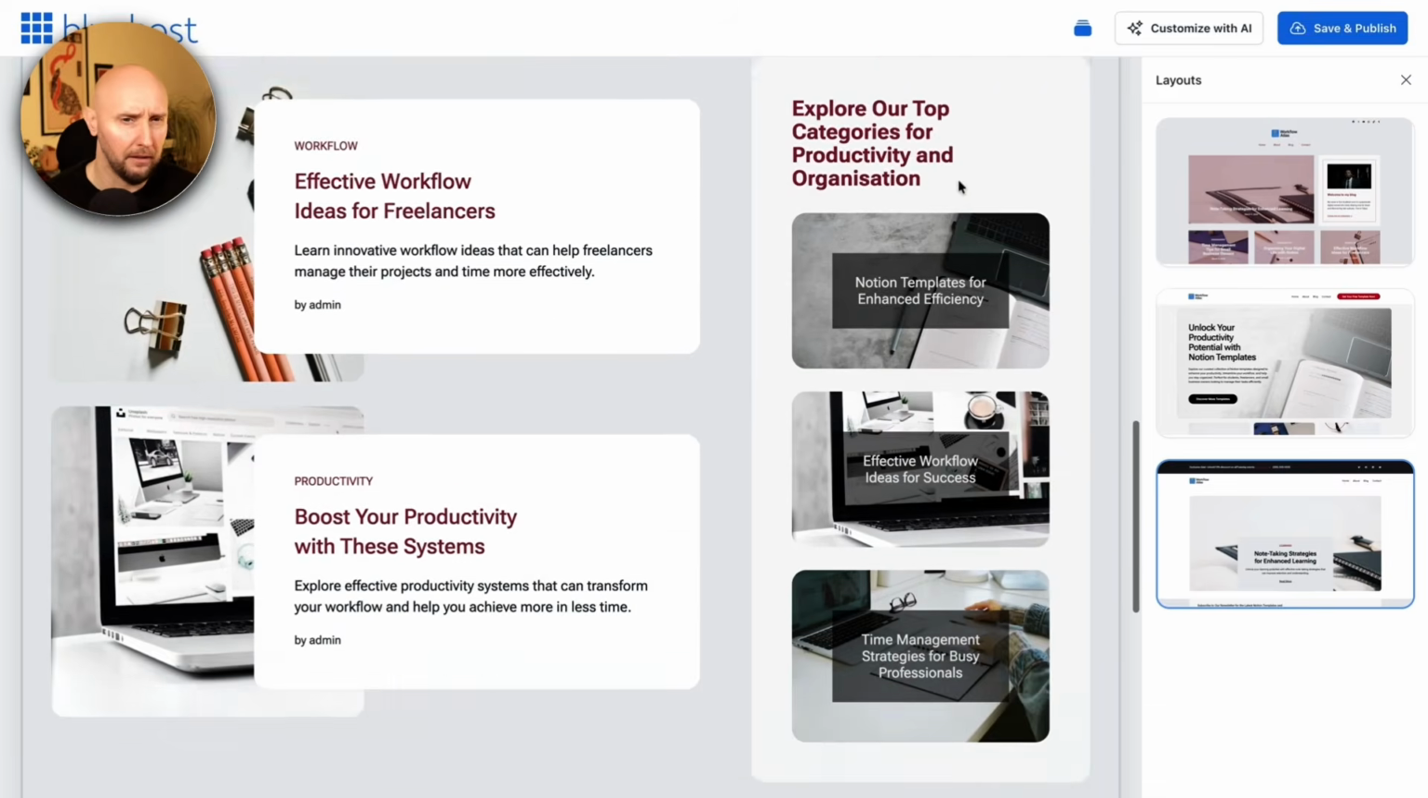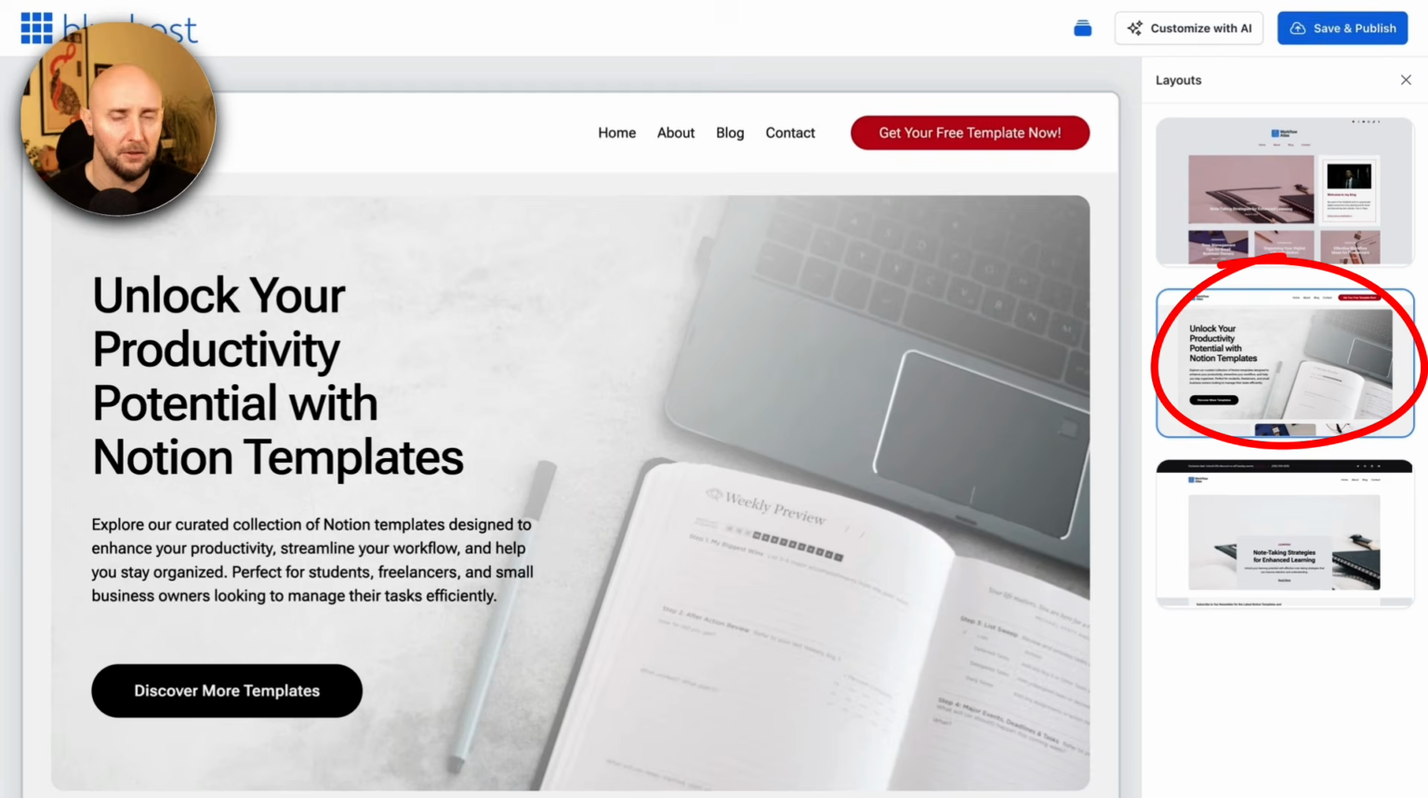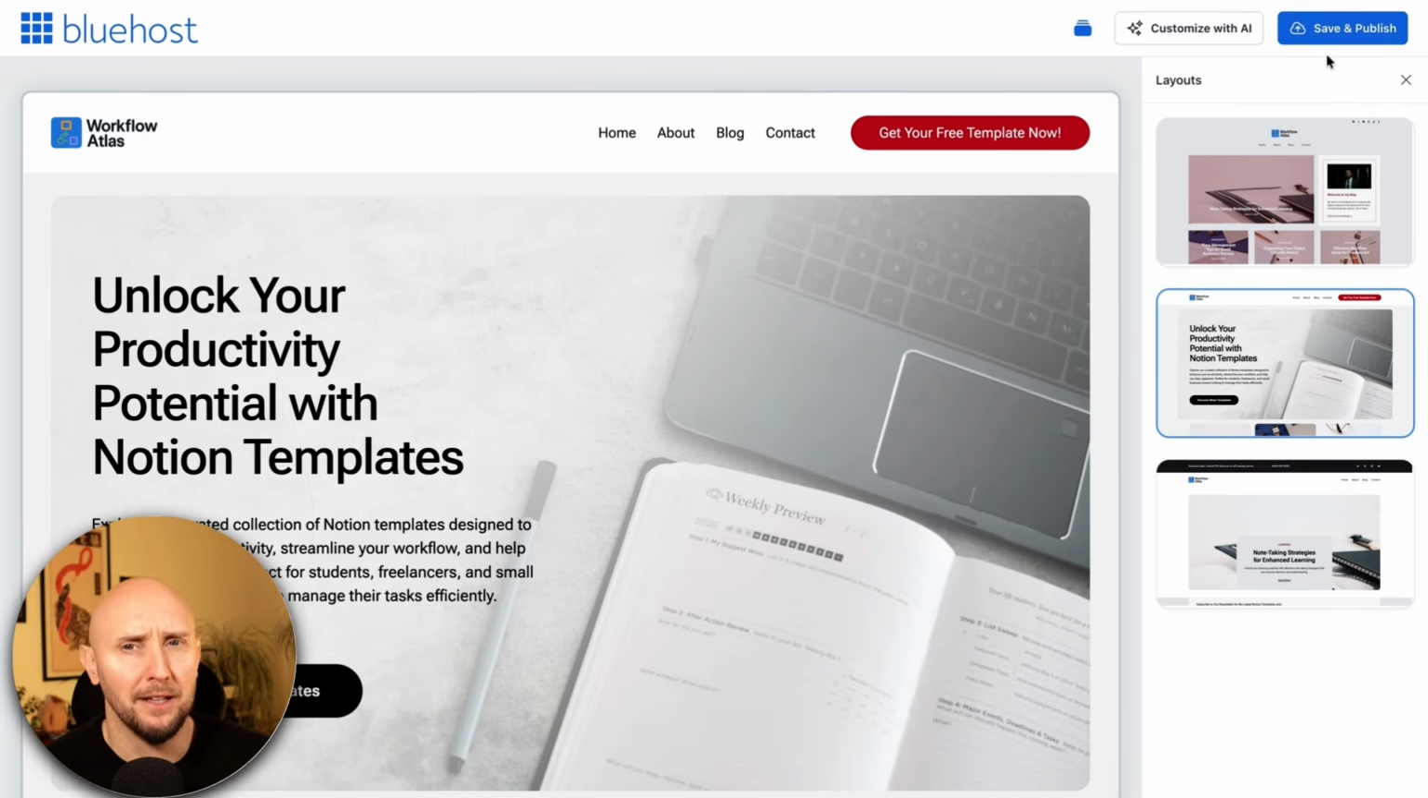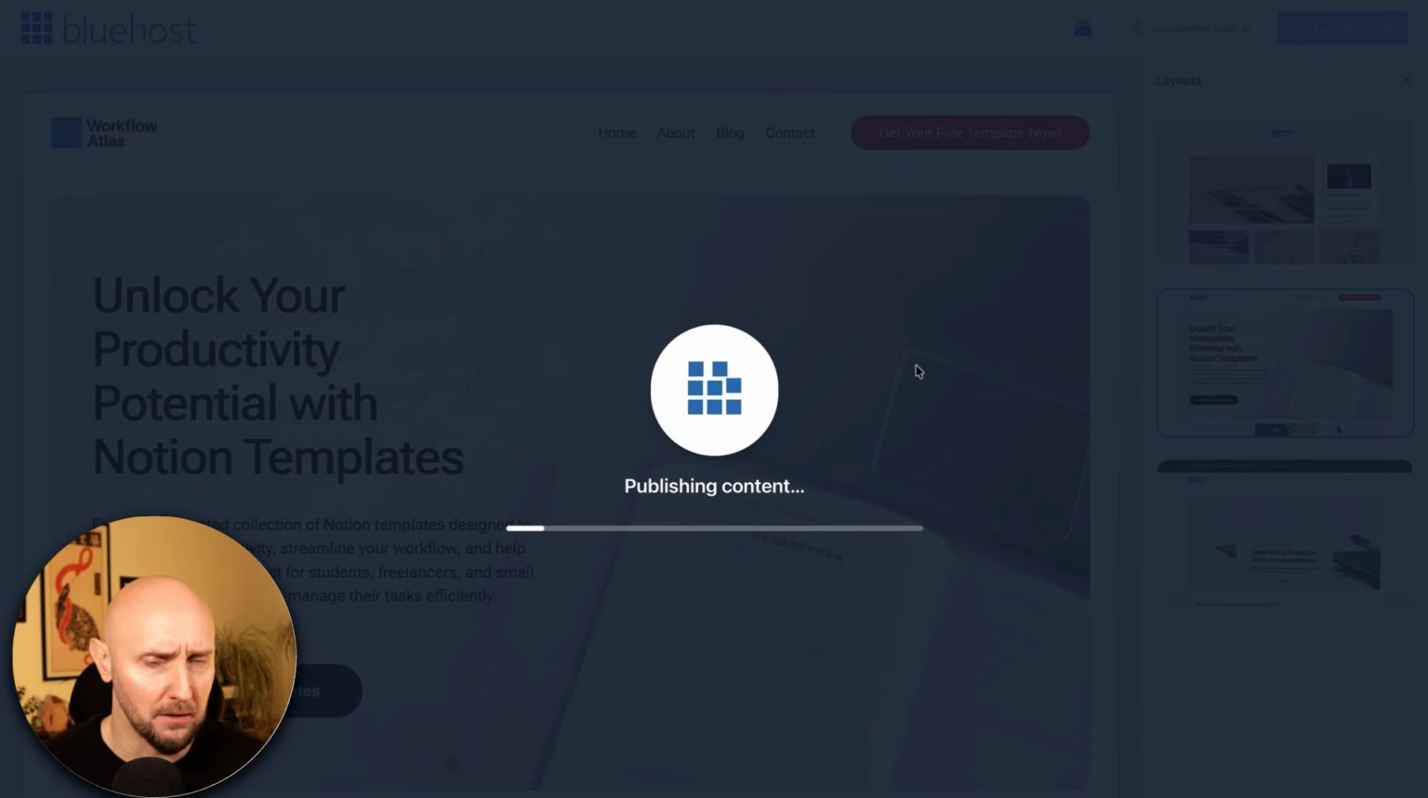Now, I think I like the first one best, so I'm going to go back to this one. And so this is what our homepage will look like. So I'm going to go ahead with this. Now, if you're happy with this, you can click the Save and Publish button in the top right corner. Or if you want to make some changes, you can click this Customize with AI. So let's see what happens when we click this button.